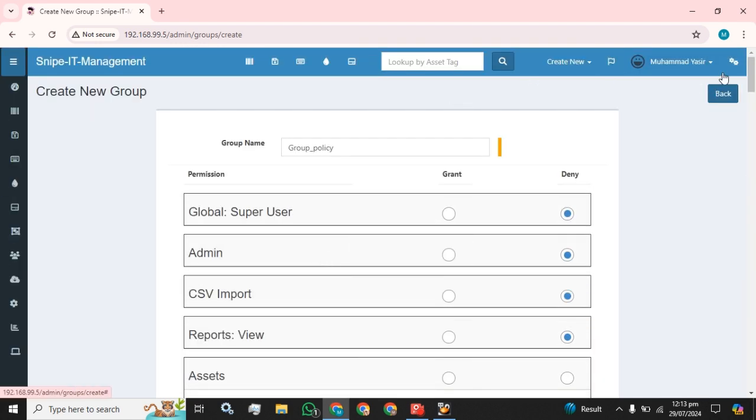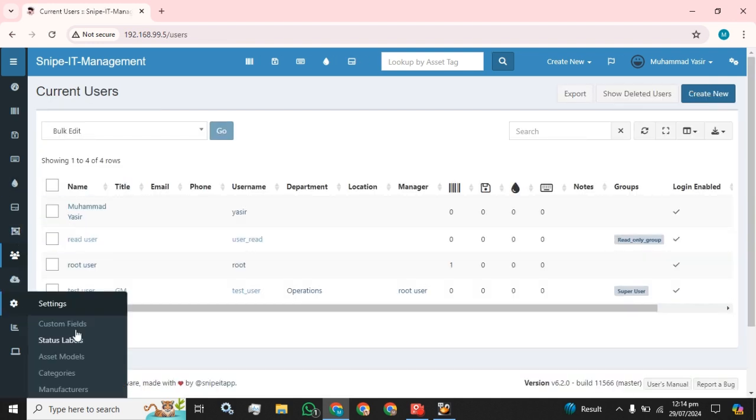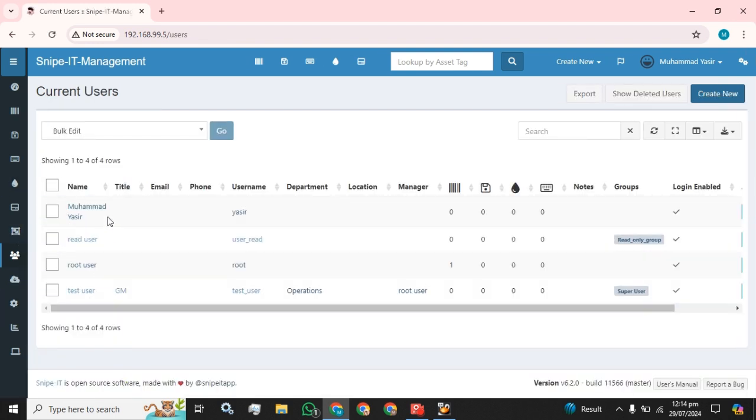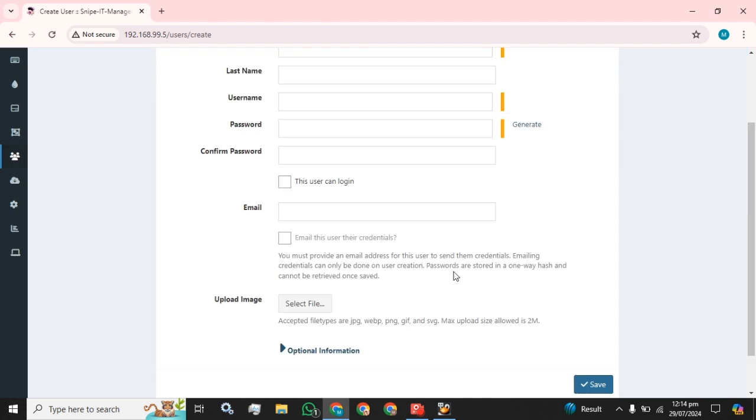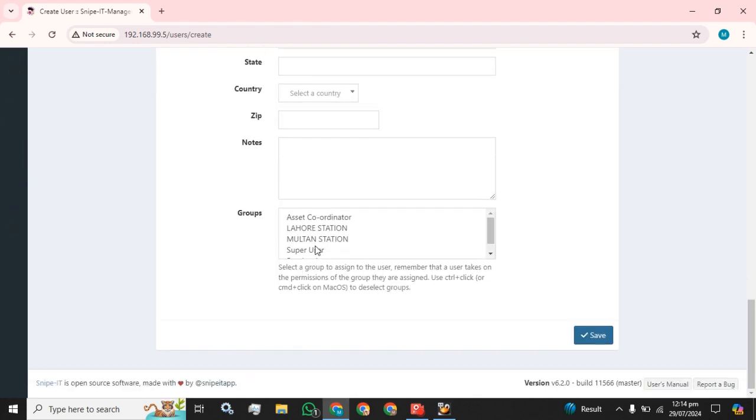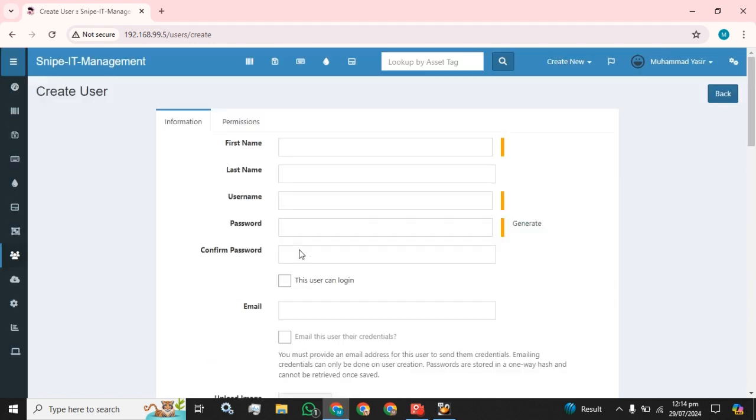Let me guide you how you can then assign this group to a particular user. You have to go to the main menu and click on this people button, and if you have already created the user, then you have to open that user. If you want to create a new user, then you have to click on this create new user button, and in the optional information at the end of this form, you will be able to select or assign the group to that user you have newly created.